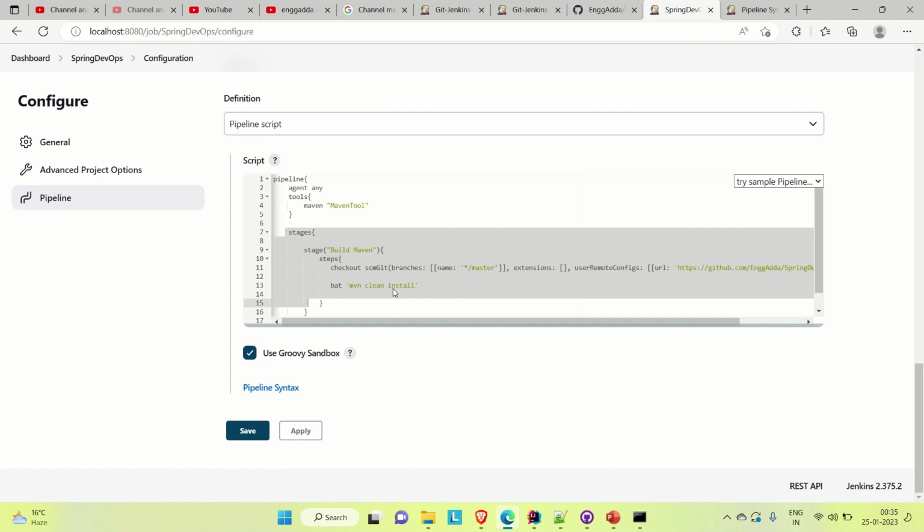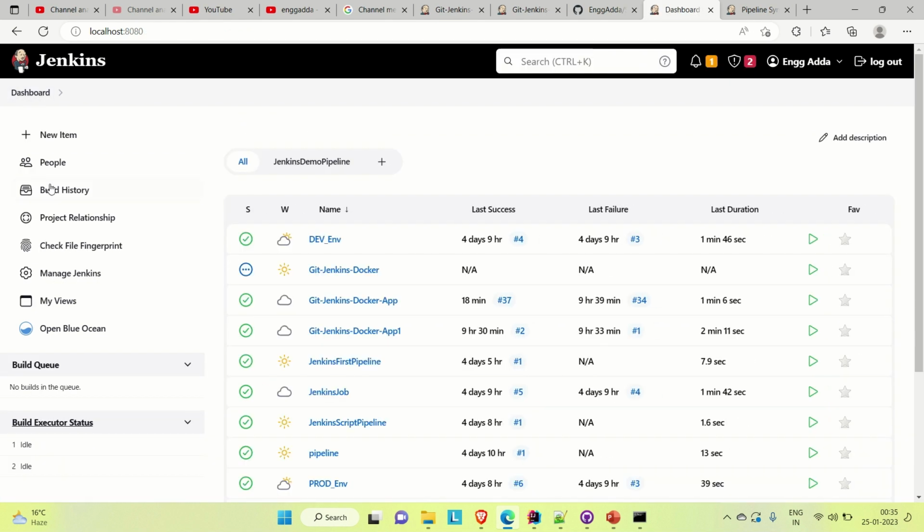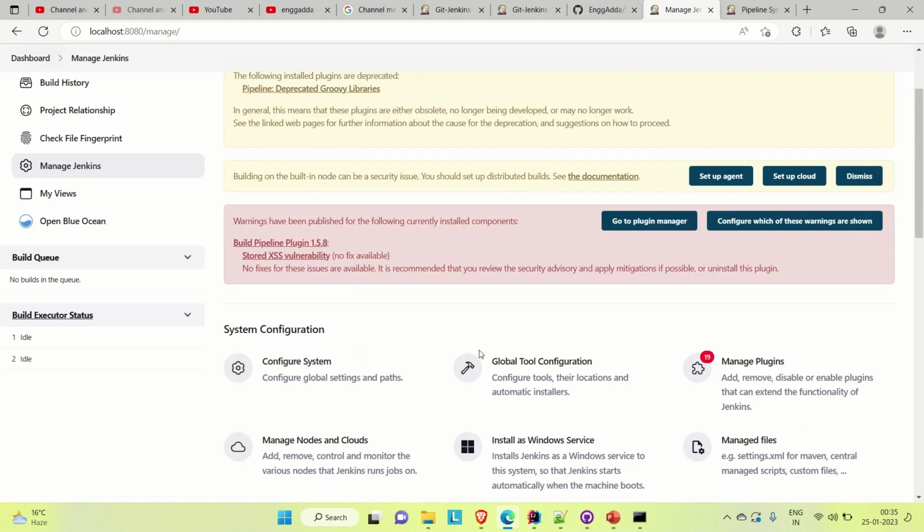Okay, if you have not installed Maven on your Jenkins, you need to install it. How can you do it? Let me show you that first. Before going there, let me try to save this. Okay, now let me go to the dashboard, and then go to manage Jenkins, and then you need to go to the global tool configuration.